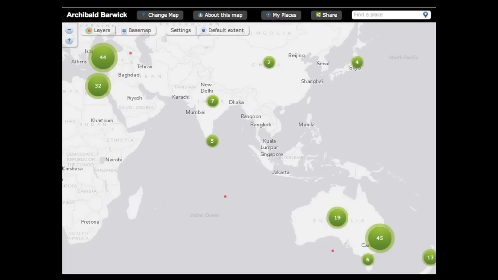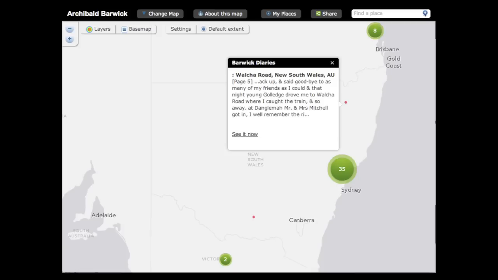What we're looking at here is a map of the world showing places that are referenced in that author's diary. So anytime there's a place, we put a pin on the map. When there's lots of places close together, we cluster them into those big green bubbles. Let's zoom in more closely on Australia. We can see here the little red dot is where the author has mentioned a place name in the text. And we've picked it up and put that onto the map.